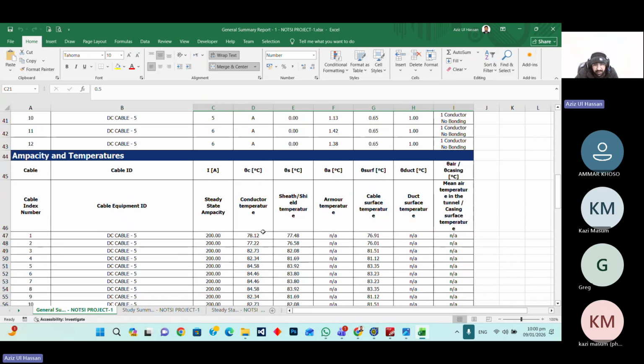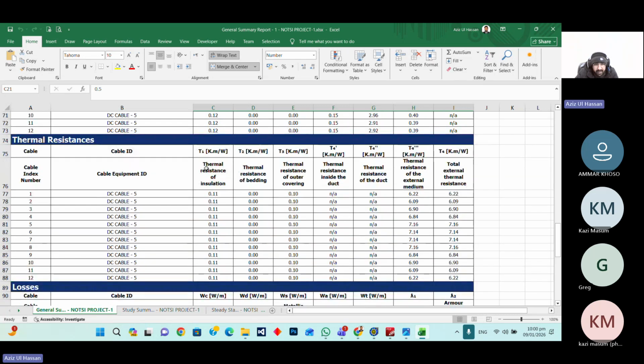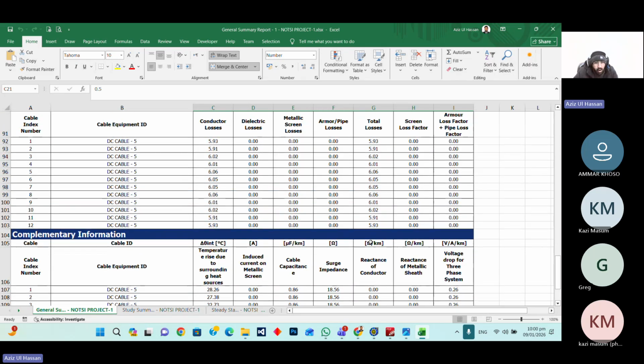Then they have mentioned the temperature of the sheath, armor, then the cable surface, then the duct surface. They have just mentioned these things. Then we can see the temperatures for this type of thermal: this is the outer covering, banding, and other things you can see.